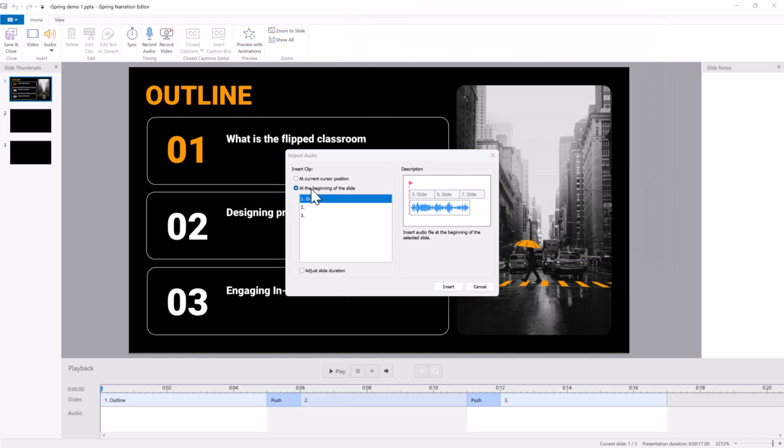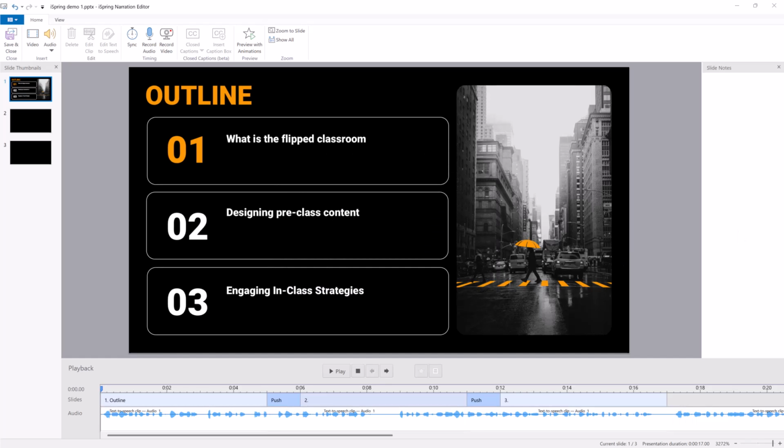In the narration editor, I can choose where I want this to appear. And we can see down the bottom, we've also got the timeline as well. So we're just going to put it at the beginning of the slide. If we have a script which is running across multiple slides or animations within a slide, then we can use this part of the panel here.